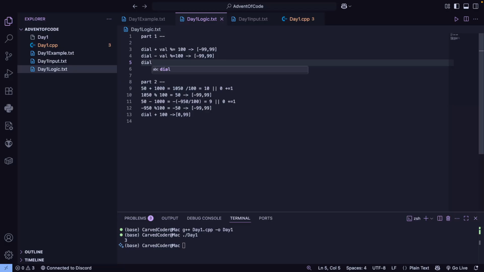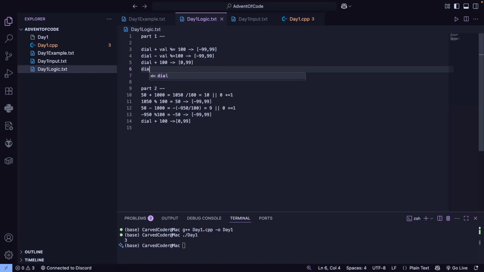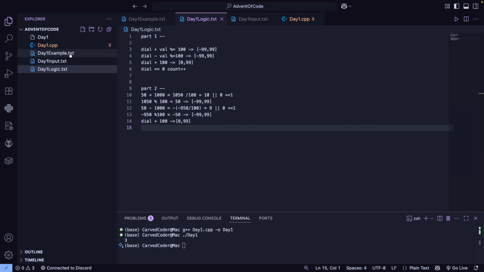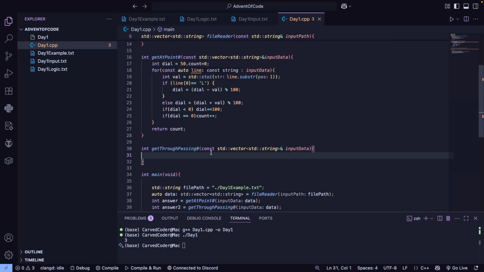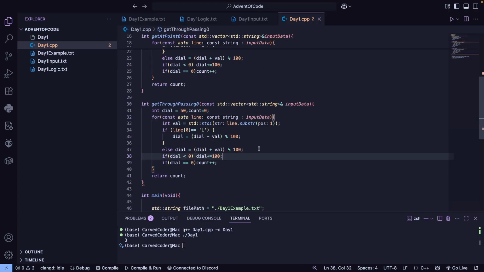Yeah, right. So then dial plus 100 means it changes to the range of 0 to 99. Then we just make sure if the dial is equal to 0, then we increase the count. That was the logic last time. This is the logic this time, right? Okay, counting passing through 0. Normally just copy this because we just need that kind of stuff, right? Okay, yeah. Now we just need to make some changes to it, that way it will work without any problem.